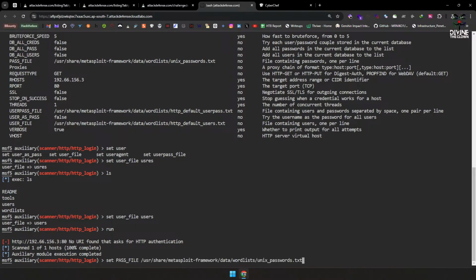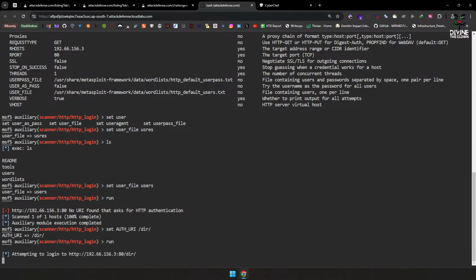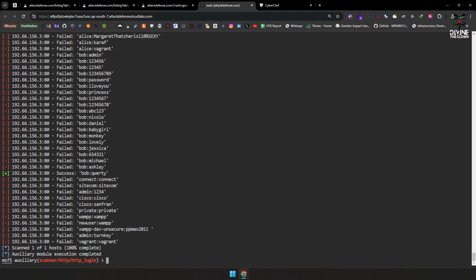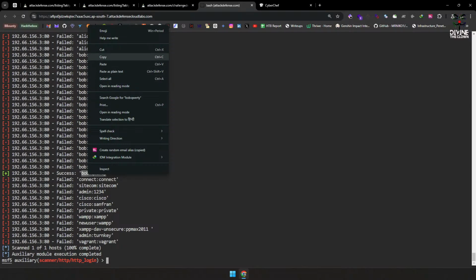The authentication endpoint. Choose it, dir. And run it now. Okay, so we got one. Bob and QWERTY. Okay, so I think we got one user and we can use this to get the first flag.